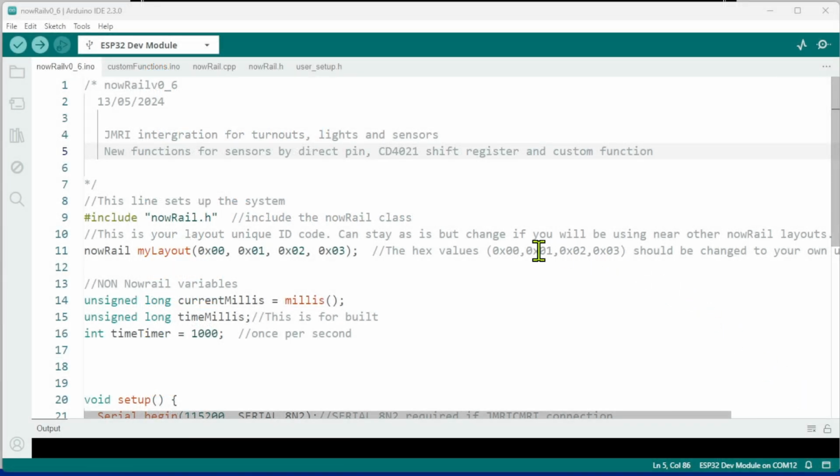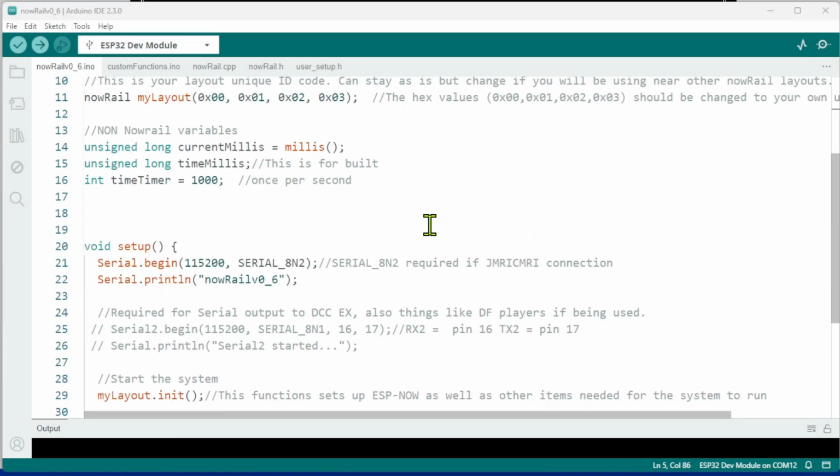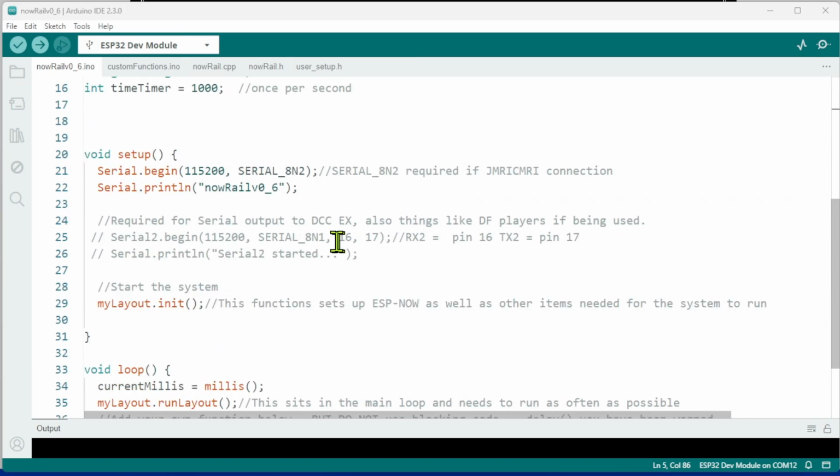So this is the latest version of nowRail. And in the setup, there is a serial connection that is made. One of the things that is important in that serial connection, notice the baud rate, 115200, and the connection type is serial_8N2. That is the type of serial connection that JMRI requires. So just leave that as it is.